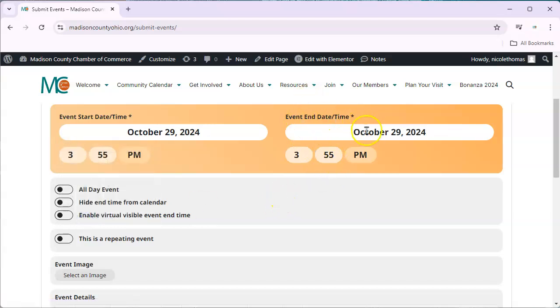You can do an end date time as well. If you don't have an end date or end time, you can come down here and there's a little toggle that says hide end time from calendar. Like, you might not know when that event's going to end. It could go till 5 p.m. It could go to 10 p.m.